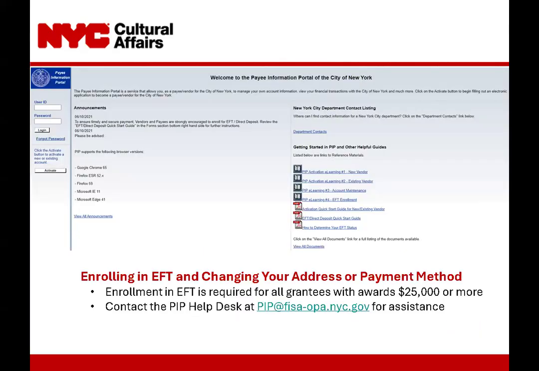Enrolling in EFT and changing your address or payment method are done through the city's Payee Information Portal, PIP. Their login page is seen here and is linked in the CDF funding requirements document. Again, enrollment in EFT is required for grantees receiving $25,000 or more, but we highly encourage all grantees to enroll in EFT to avoid fees for paper checks and receive payments more quickly following disbursement. If your address has changed, you will need to update it via PIP. Please also notify your program officer of a change in address.